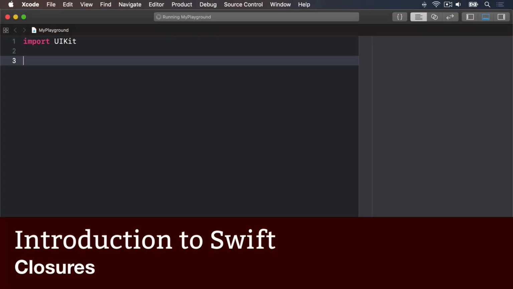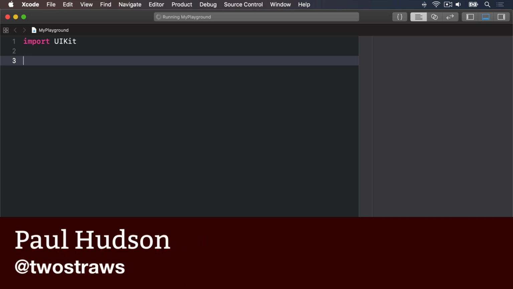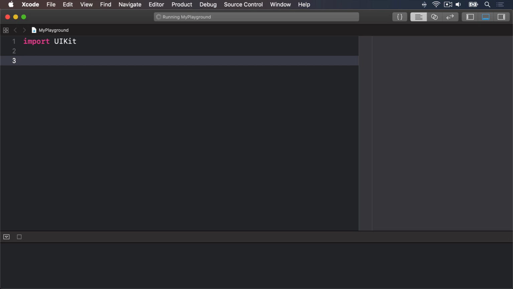You've met integers, strings, doubles, floats, booleans, arrays, dictionaries, structs, and classes so far. But there's another type of data that's used extensively in Swift, and it's called a closure. These are complicated, but they're so powerful and so expressive that they are used pervasively in Cocoa Touch, so you won't get very far without understanding them.